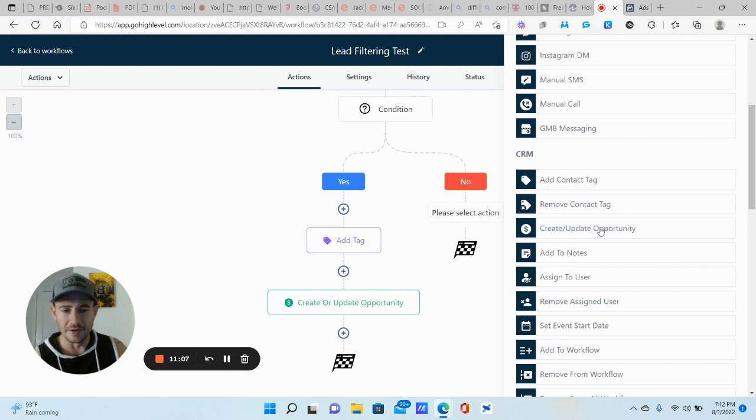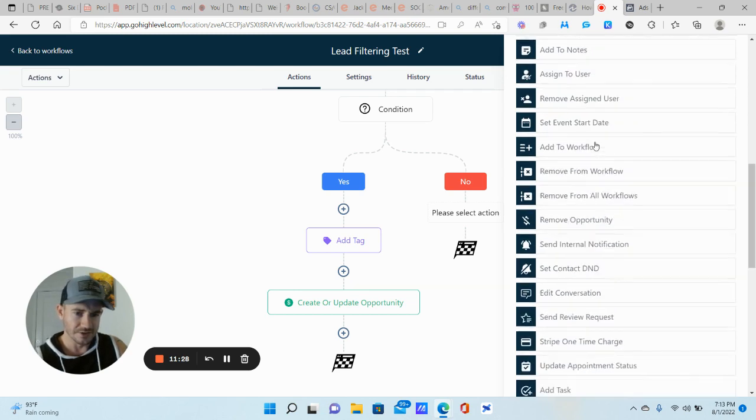And then maybe I have another stage in my pipeline, same pipeline because it's the same product, but I have a different stage. So I have one for actual agents, and then I have one for marketing agencies. So I can very easily just go into my opportunities, go into pipeline. I can see how many marketing agencies have opted in. I can see how many agents have opted in. Okay.